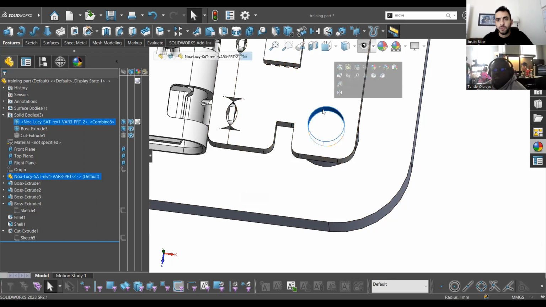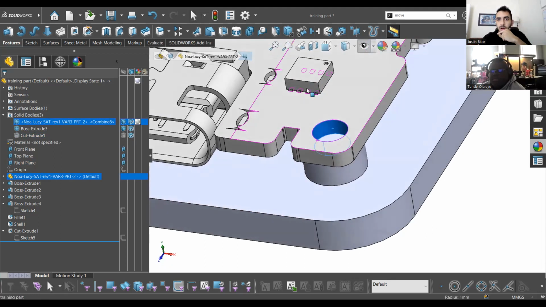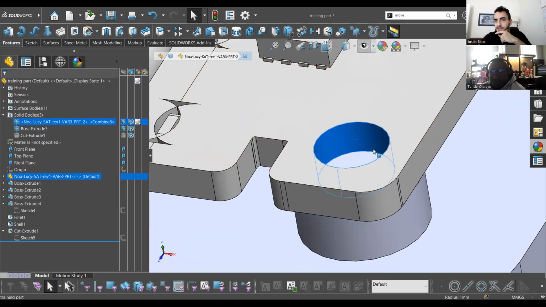So we know we've got a 2 millimeter hole here, but we can't actually put a 2 millimeter diameter screw in that hole because it would hit the sides of the circuit board. So we have to go a little bit under.